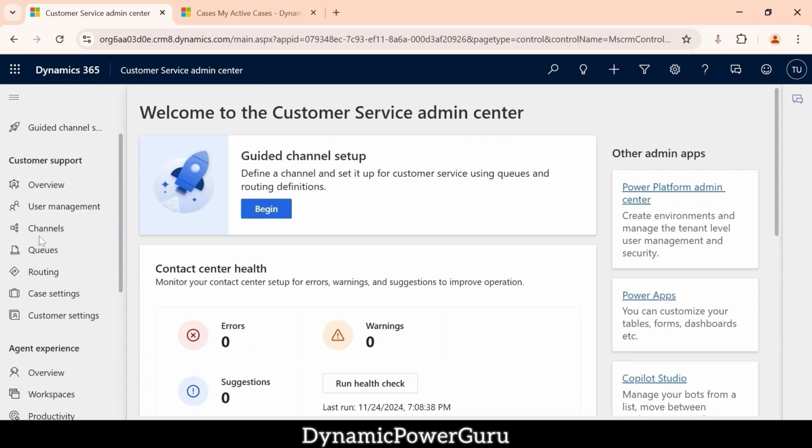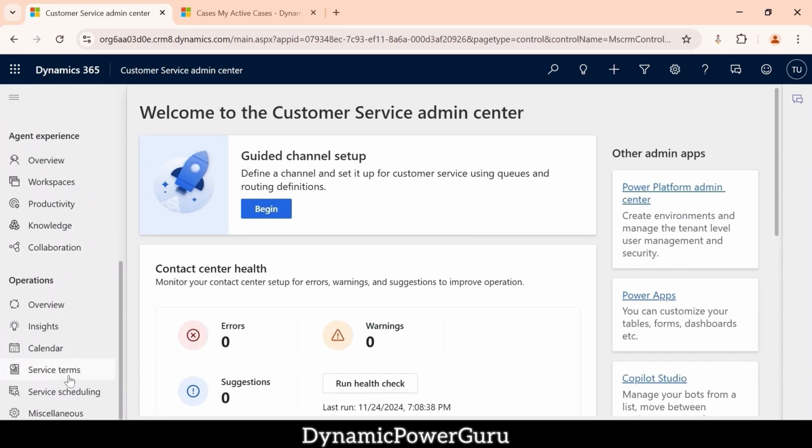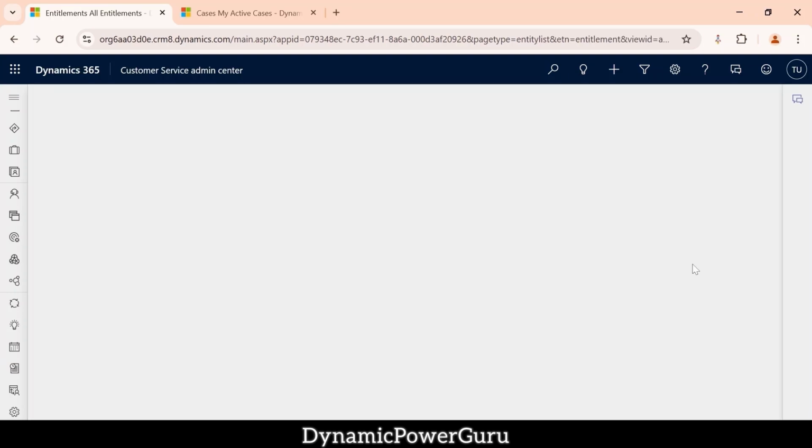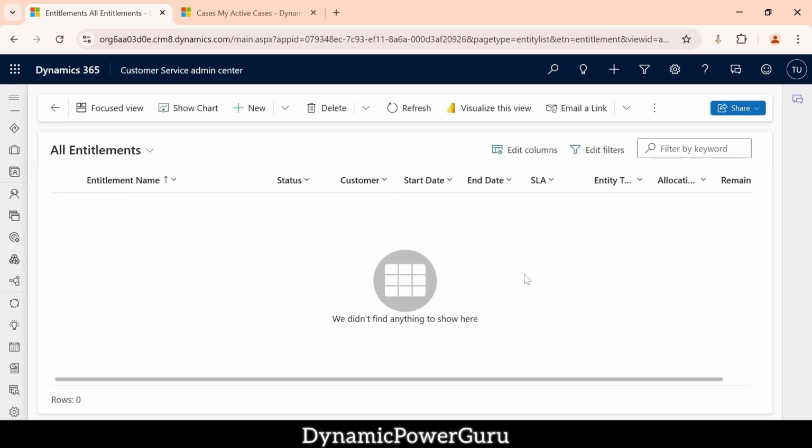So let's open the navigation, and here we have the service term page, and if you scroll down we have the entitlement sections. So we can create entitlements by clicking on this manage button. Let's click on the manage button. It will open up the entitlement view.